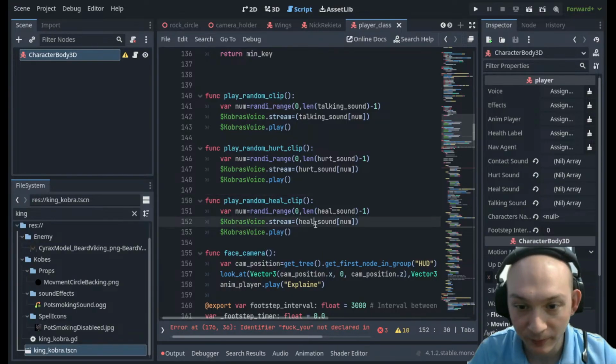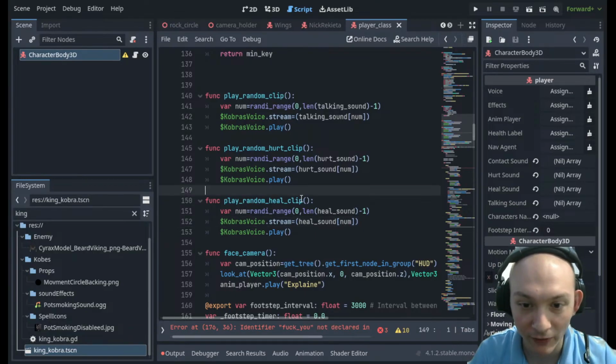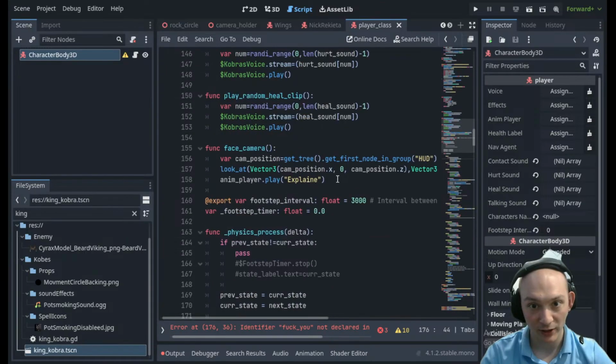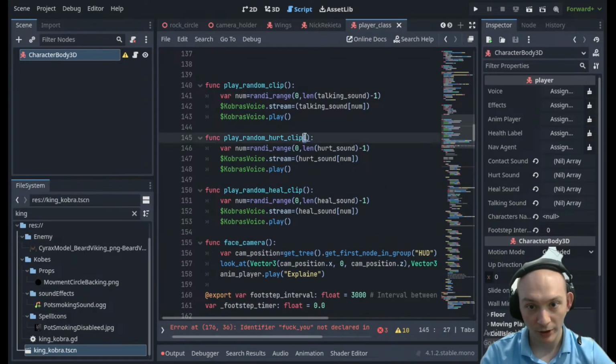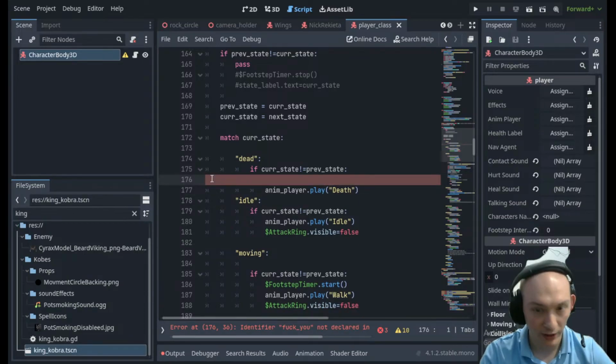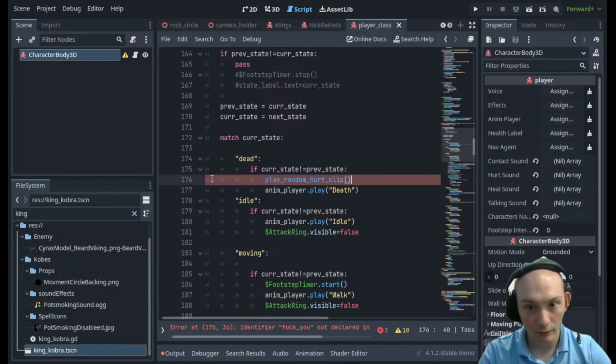Nice. So now that we have this, now we just need to get rid of that, and we need to say play random hurt clip, and that should do us just better. So basically, we're generifying everything. So we don't need the cobs.play anymore. We'll get rid of all that, and we'll Control V.